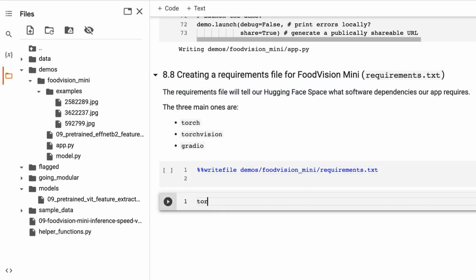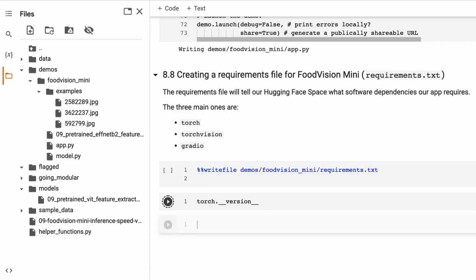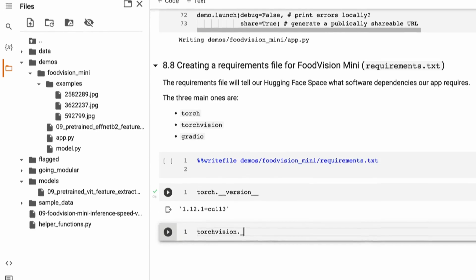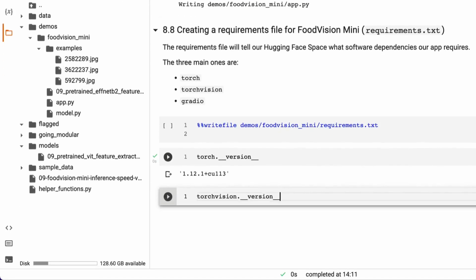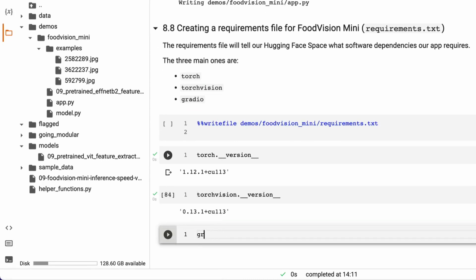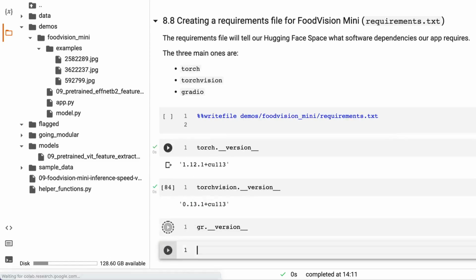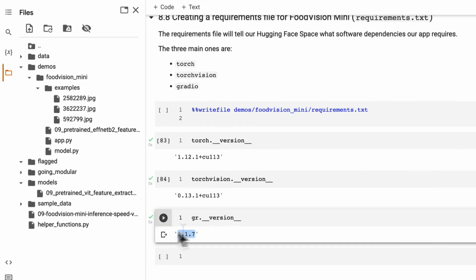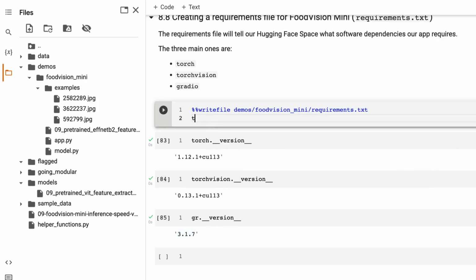And I believe this needs a capital M. So let's just check what Torch version we're using. torch.__version__, and then Torch Vision, torchvision.__version__, and then Gradio, or gr.__version__. Wonderful. So these are going to be the minimum versions for our app so that it works.